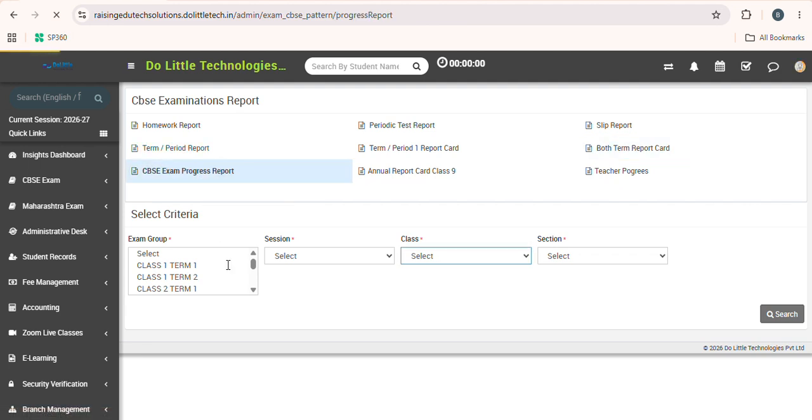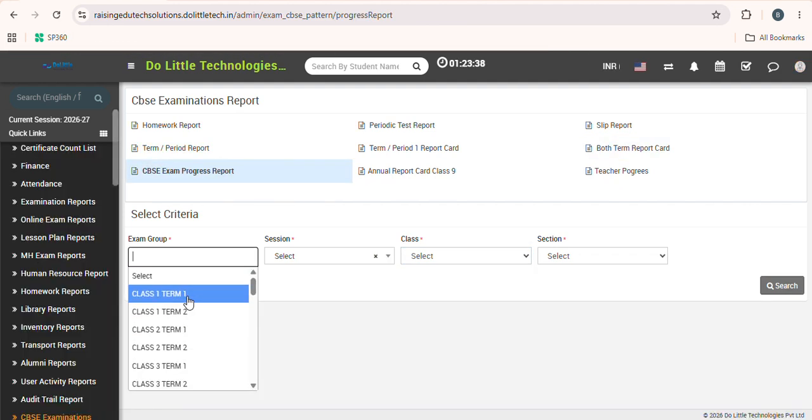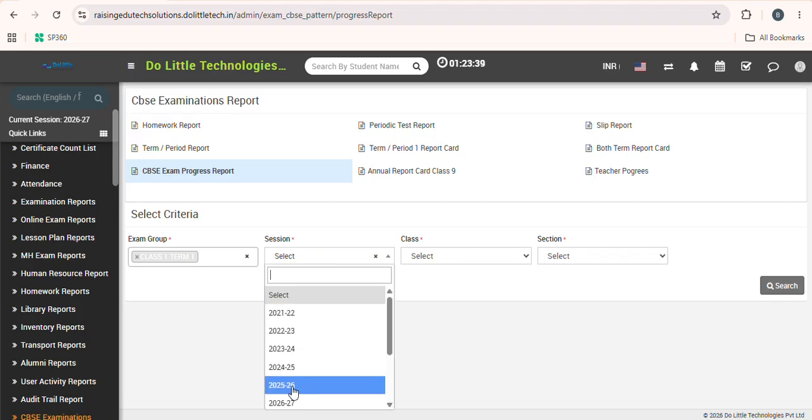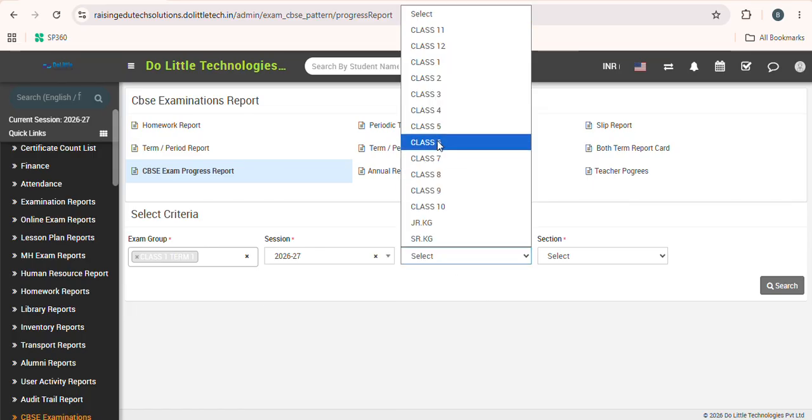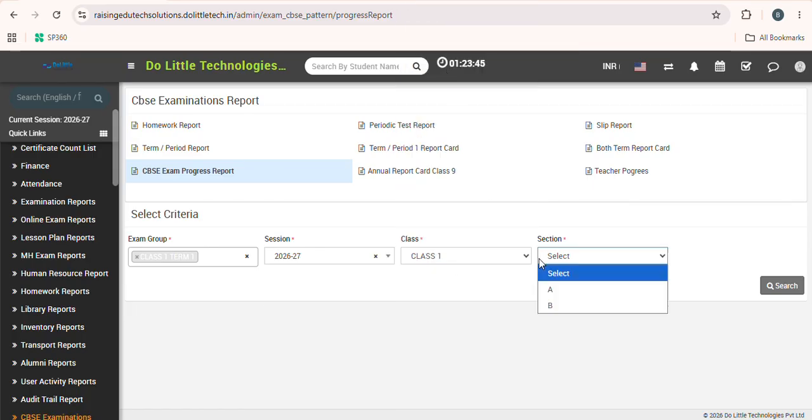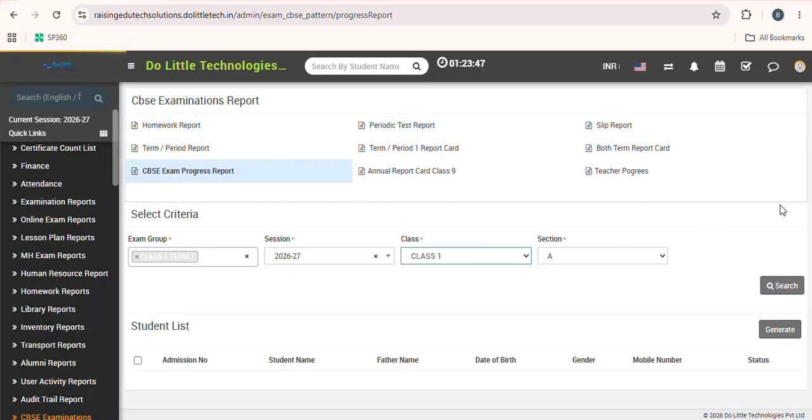We also have the exam progress report. So we can select the exam group. So you can select more than one exam groups, the class and section. And by selecting the student, we can generate the report of their progress, which will most likely be displayed in a graphical and numerical manner so that we can evaluate their performance and progress.